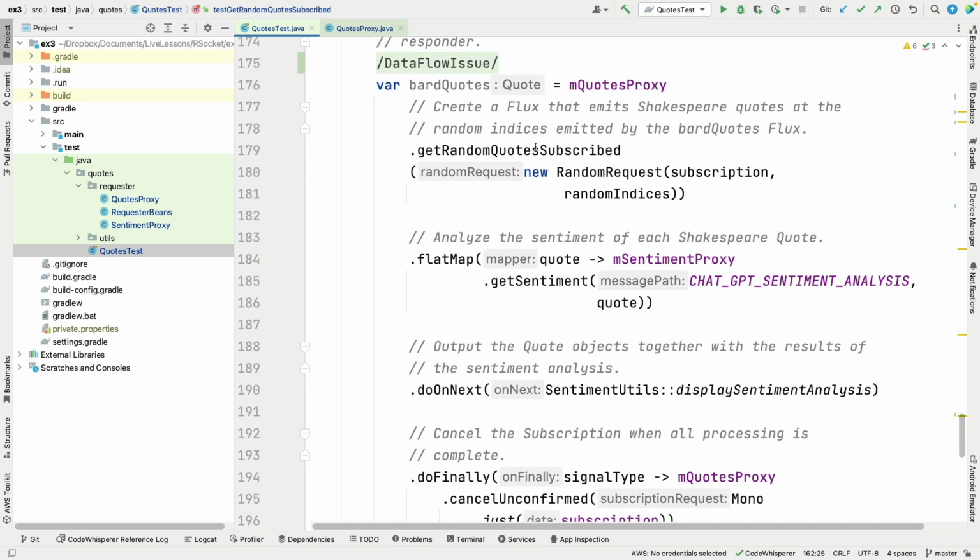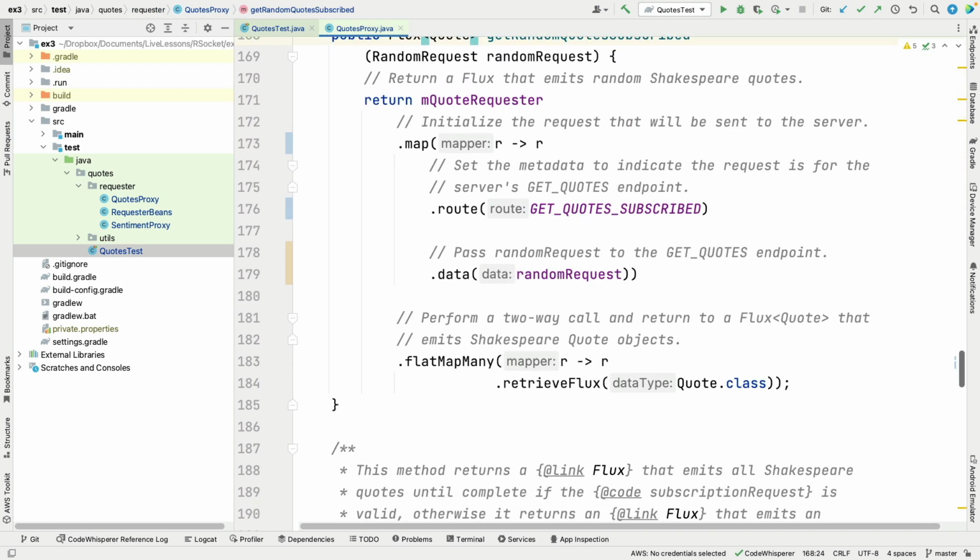So we take the subscription and the random indices we generated. We make a new random request. And we send that over to the responder and say, please get me back a flux of random quotes. And we looked at that code earlier. You can see it just goes off and requests those random quotes, gets the results back.